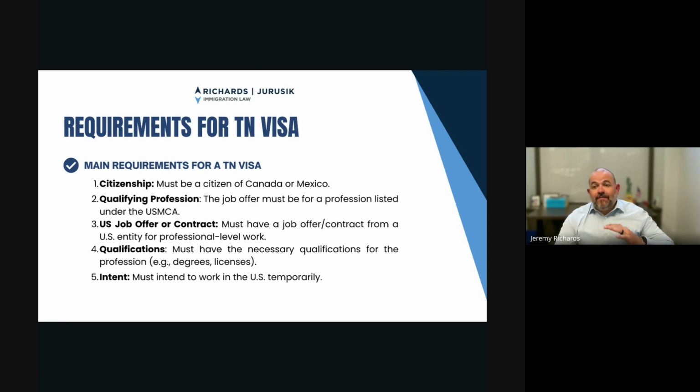Now, this can't be for prospective work. So you can't say, hey, I want a TN because I potentially will be working in the United States as an engineer. No, you have to have an actual job offer, and the company that is making that job offer to you must have professional level work for you to perform in the United States.